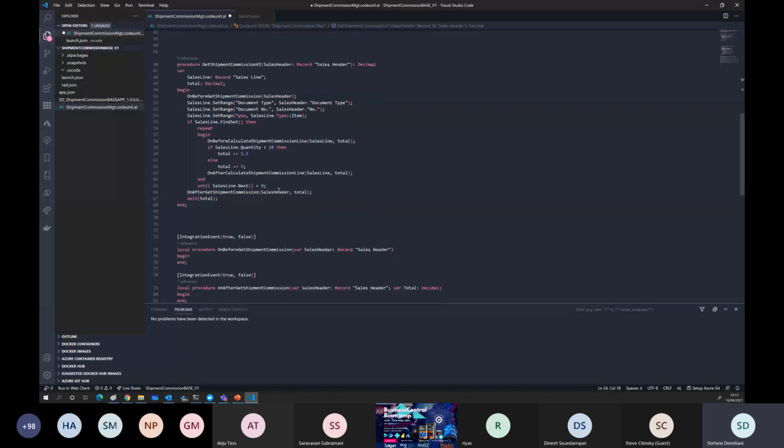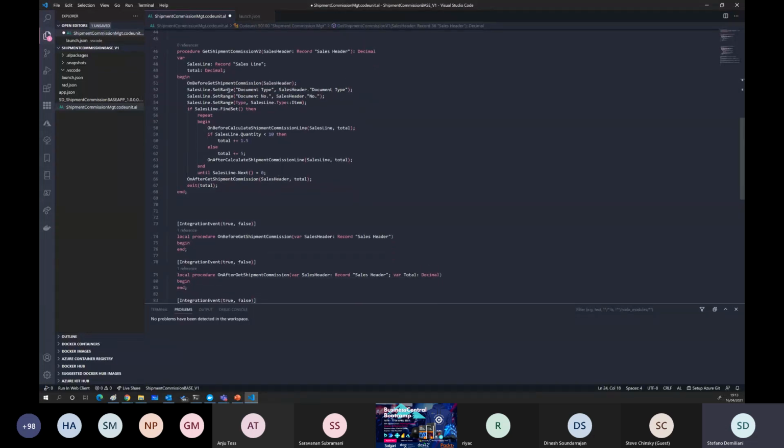Using events means that your new method for calculating the shipment commissions should be enriched with events at different points that you decide can be possible entry points for modifications. For example, here I created a set of events: one at the start of the shipment commission algorithm, one before the calculation of the shipment commission for a particular line, one at the end of the calculation for that line, and one at the end of the total calculation of the shipment commissions.